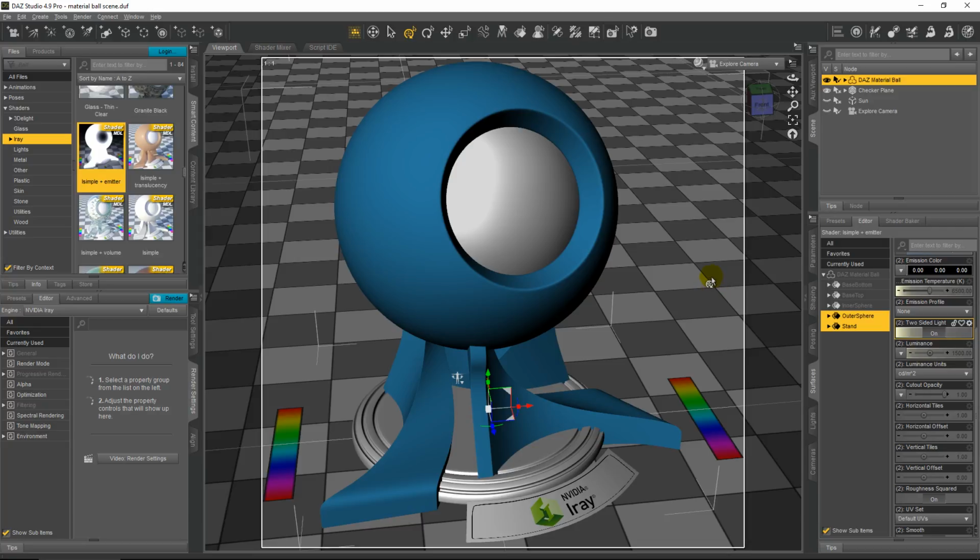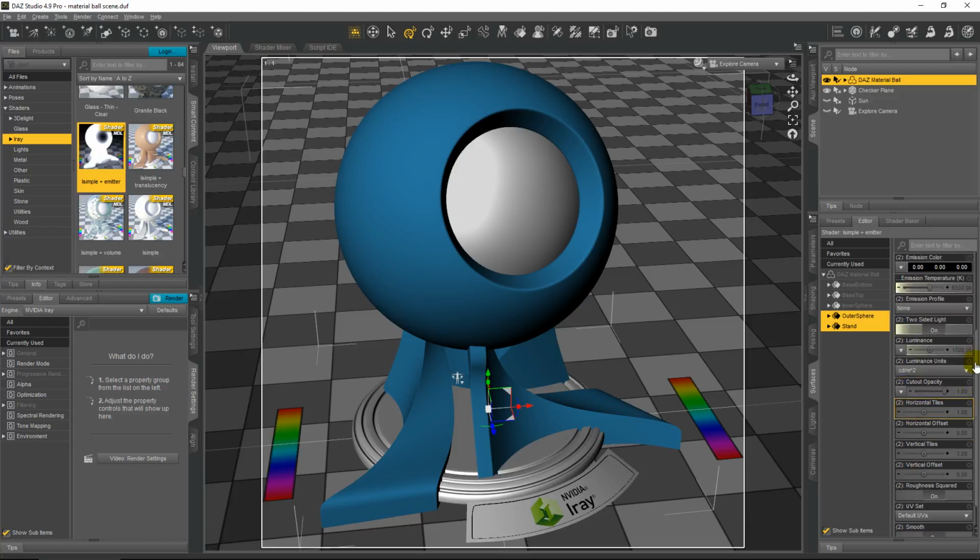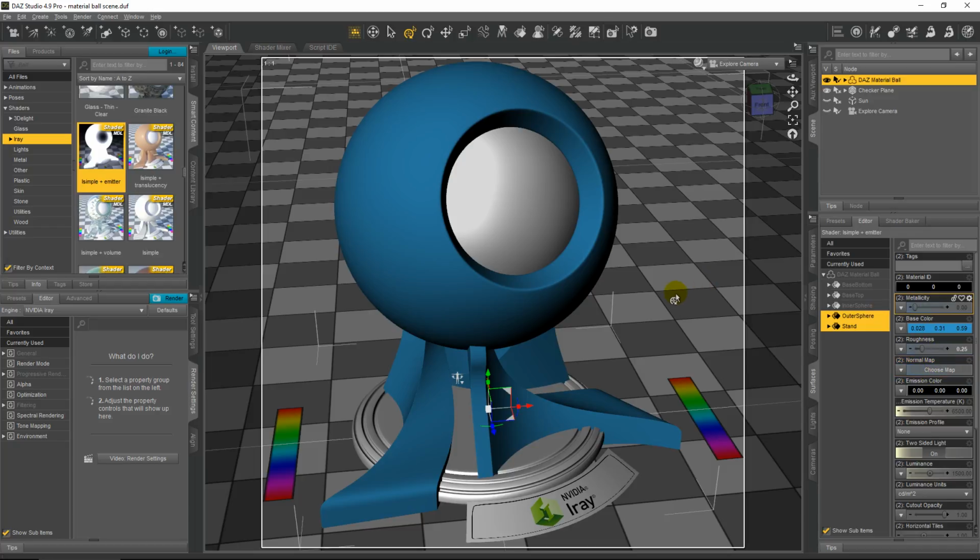Now, that said, this is basically all there is to know about this particular shader relative to the Isimple because everything else is the same. Down here, we have the cutout opacity, the horizontal and vertical tiles, the horizontal offset and vertical offset, the roughness squared, and the UVs as well as the smoothing angle. So basically, it's all the same stuff. The only difference is that we can apply an emitter to this, and sometimes that's a necessary modification of these basic four settings that you can see here. So we're going to go ahead and move on from the emitter and look at one of these others in the next video.